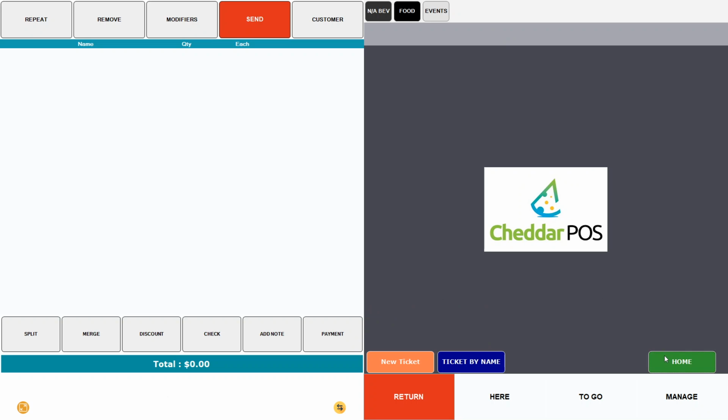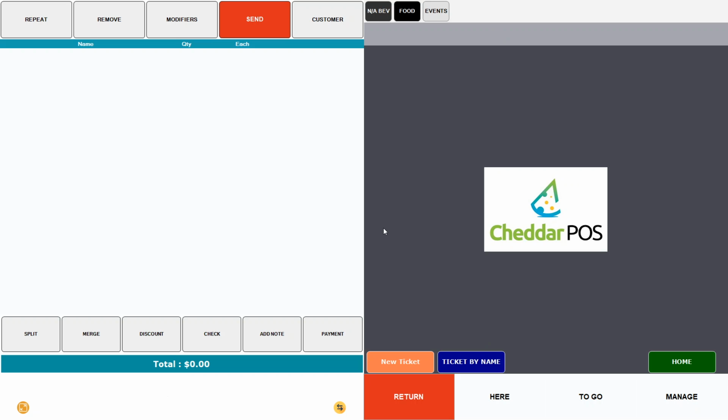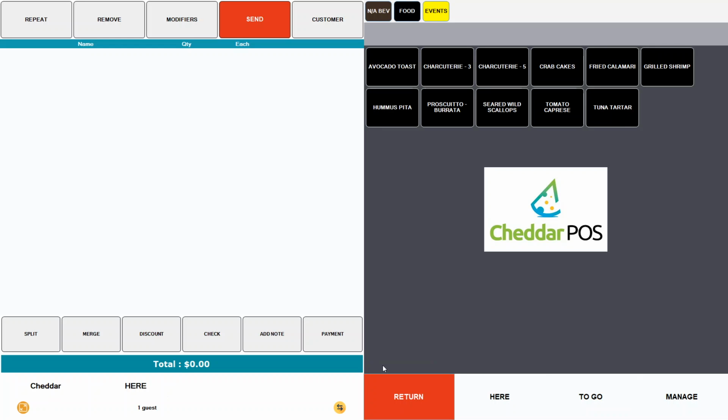We'll now return to the home screen and enter the system as a cashier would. To begin, touch Start. We've now entered the system. All items on the left are for function, and all items on the right are customizable, including the logo. There are two ways to open a ticket: New Ticket and Ticket by Name. In this scenario, we'll choose New Ticket. Now the menu is available to begin the order.